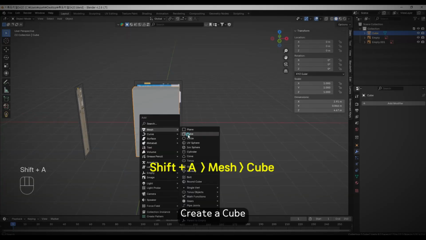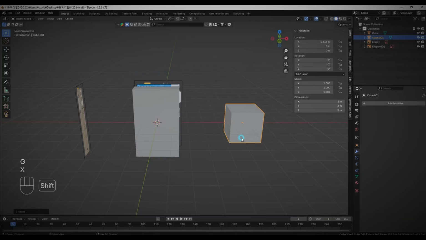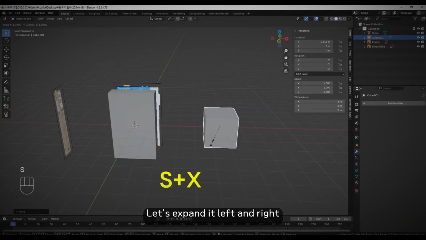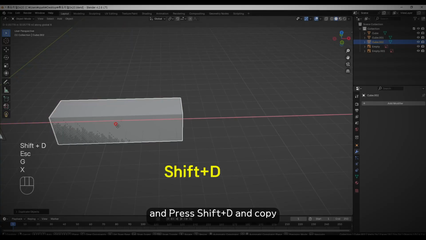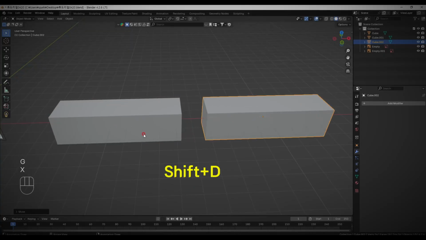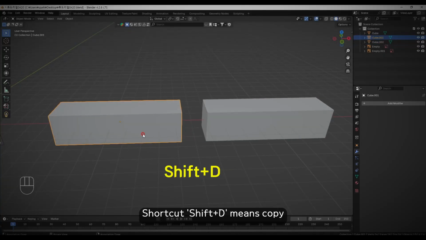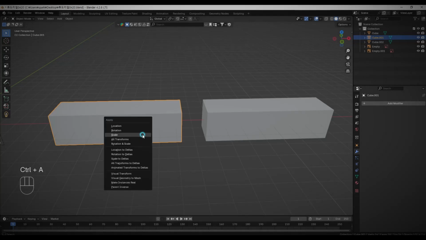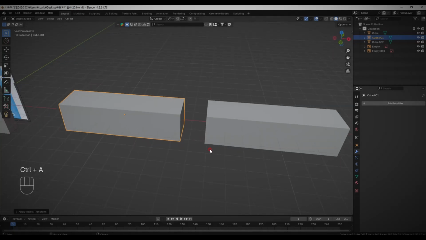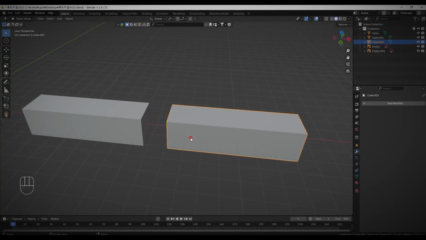Create a cube. Let's expand it left and right. And press Shift-D to copy. Shortcut Shift-D means copy. Now apply scale to the left object and not to the right object.